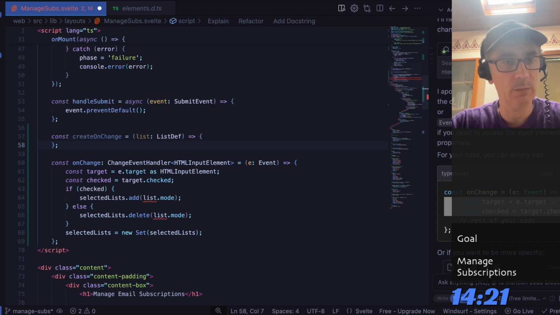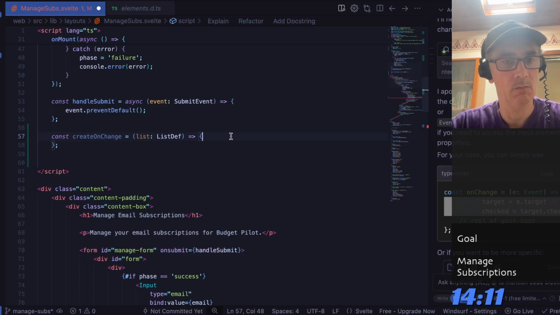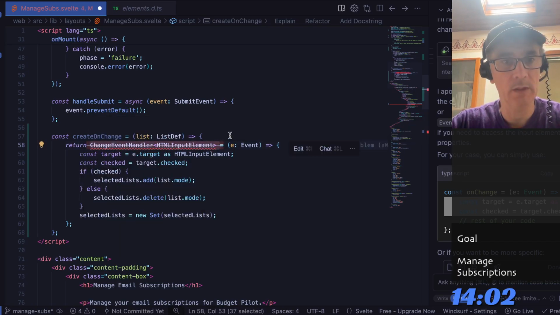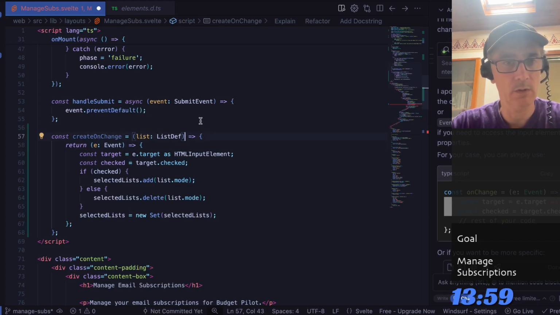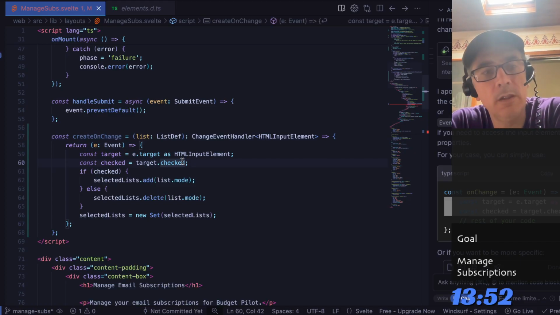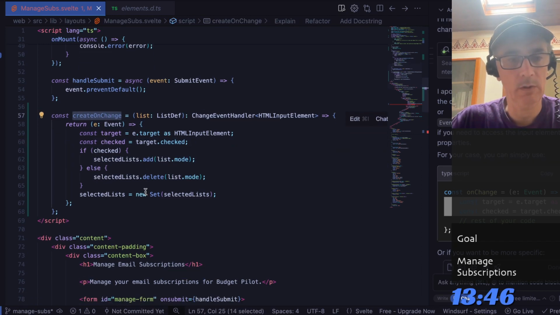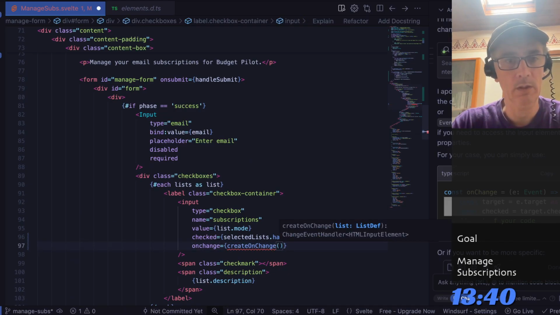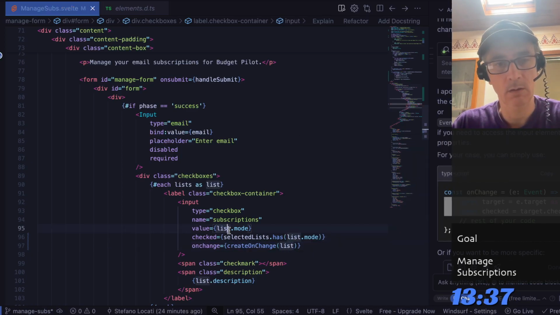Create on change. We'll accept this definition and return this function. So we can say here on the type, it's not a promise, it's not asynchronous. That's create on change given the list. Now it's not used, so we go down here. Instead of saying on change, we create on change and we call it, passing the list. Nice.